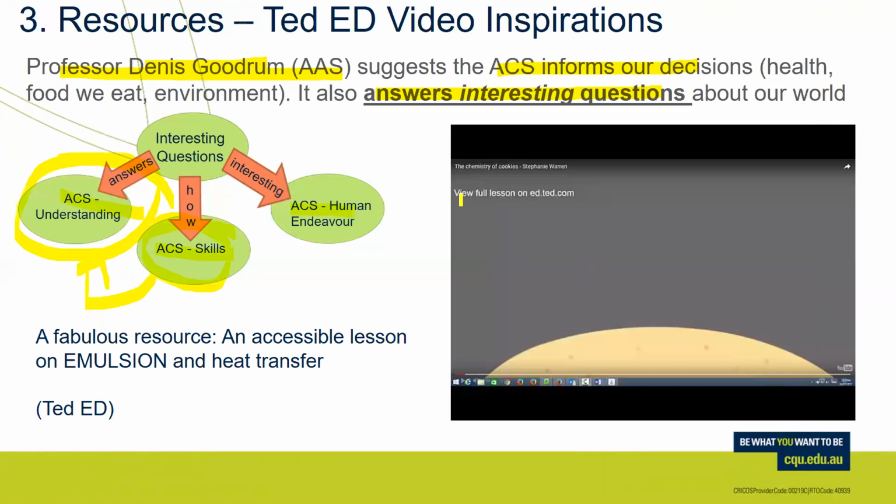A little resource here that I've put up for you. Anyone been on EdTV or EdTED? Fabulous resource, emulsion, and believe it or not, the complex process of emulsion and heat transfer is done beautifully through a little video on baking cookies. Now, again, is that notion of pulling back science, pulling it back away from the complexity of the laboratory and putting it in the hands of the kids.